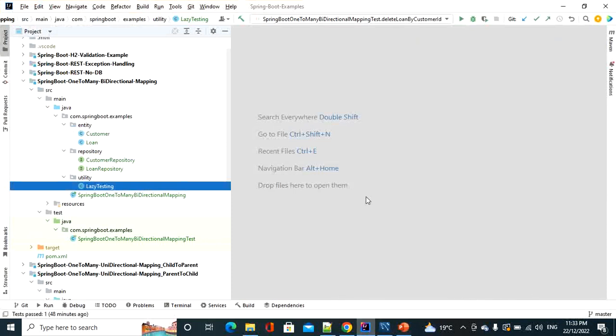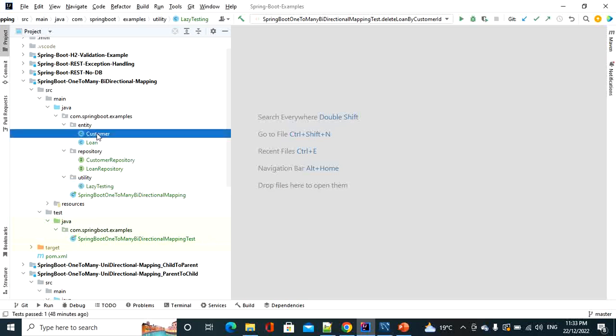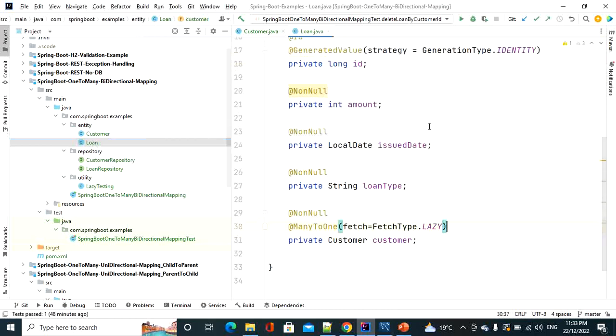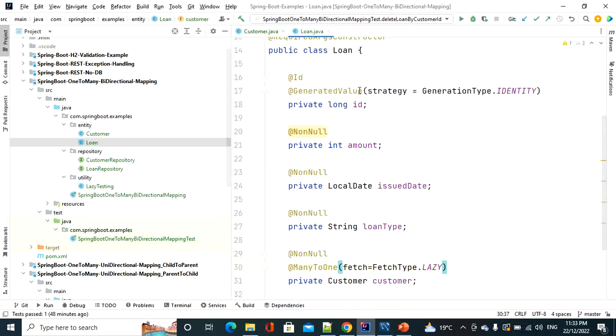Just some time before, I created a demo project. Here, if you see, one to many bidirectional mapping. Let me walk through the code. Here we have two entities. This is a Customer entity, which is the parent entity. It has three fields: customer ID, name, and mobile number. And Loan is a child entity. It has four fields: loan ID, amount, issued date, and loan type.